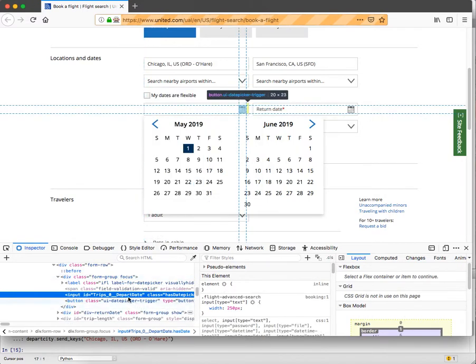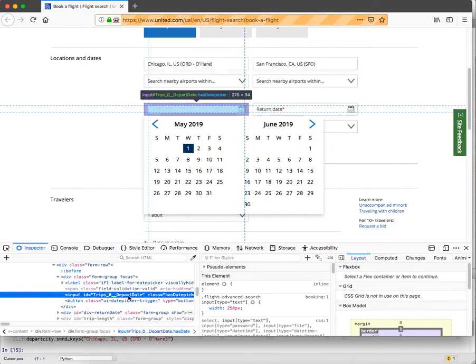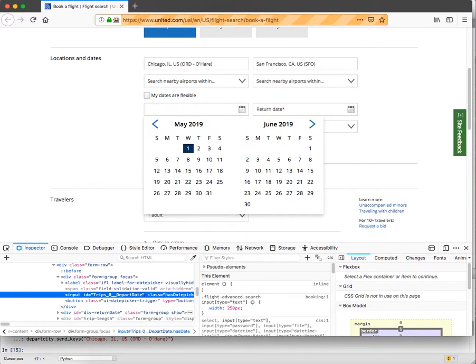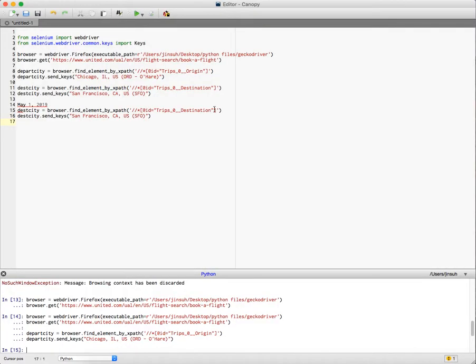Okay, and it seems that it's right here. So it's trips O depart date. Okay, so that's my location. And I'm going to again copy it as an XPath. Okay, and I'm going to paste it here as my XPath for the destination city.